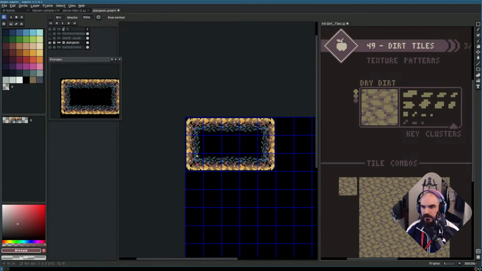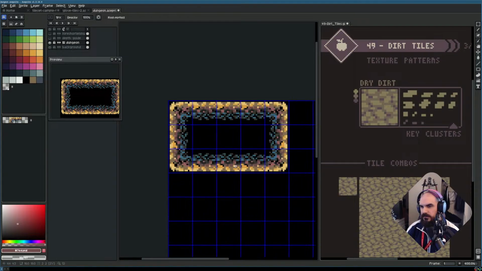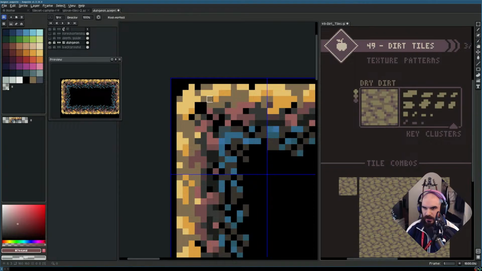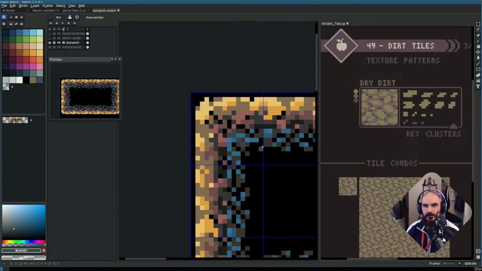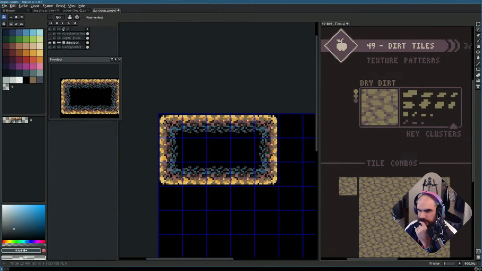I don't know. Let's turn off the guides. Keep the guide off for a second. Try to make it look a little bit more natural. Yeah, it still looks kind of flat. I need to make it look more 2D somehow.